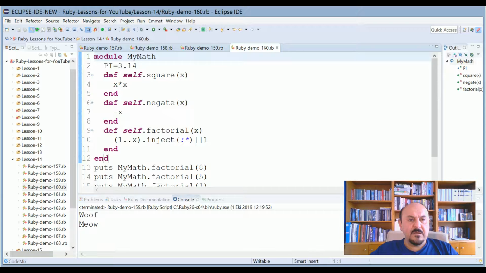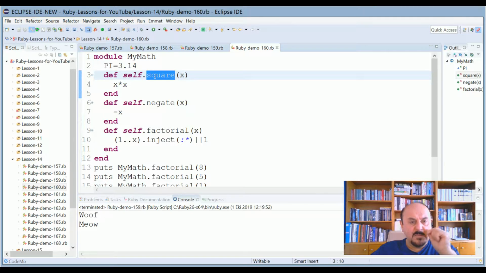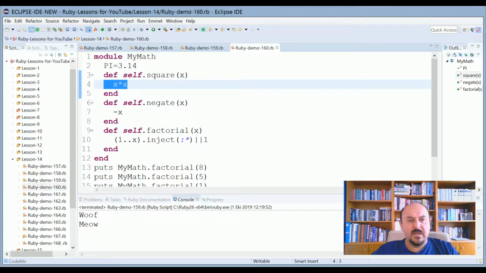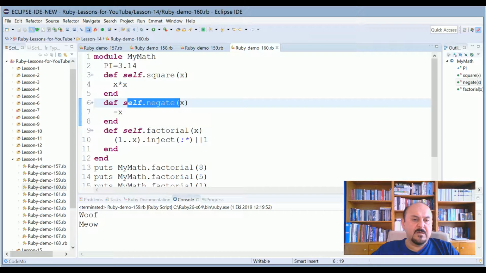Okay, here I define a module, MyMath, and my MyMath module will include one constant declaration. Here I define another method, self.square, and it's going to multiply by itself. And here I define another method to take the negation of the variable x, negate, simply with minus x.